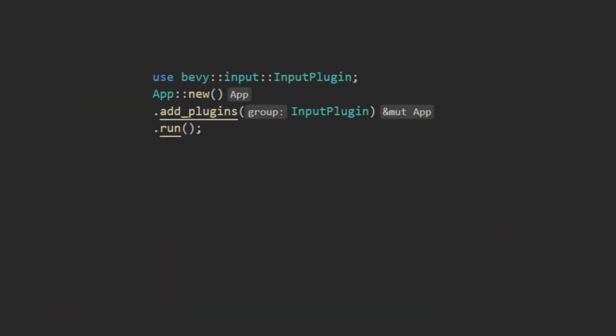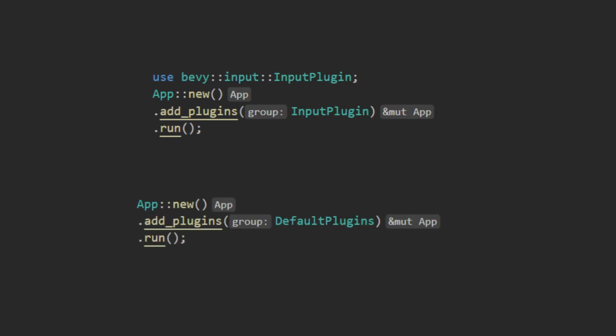In order to make collecting user input much easier with Bevy, Bevy provides the input plugin. This can be added to your application by calling .add_plugin and then providing it with the InputPlugin, which is in Bevy's input crate. This plugin is also included as part of the default plugins collection that Bevy provides in its prelude. Adding this plugin to your application will allow you to get key presses on the keyboard, mouse movement and clicks, gamepad button presses and axial motion, along with touchscreen interactions right out of the box.